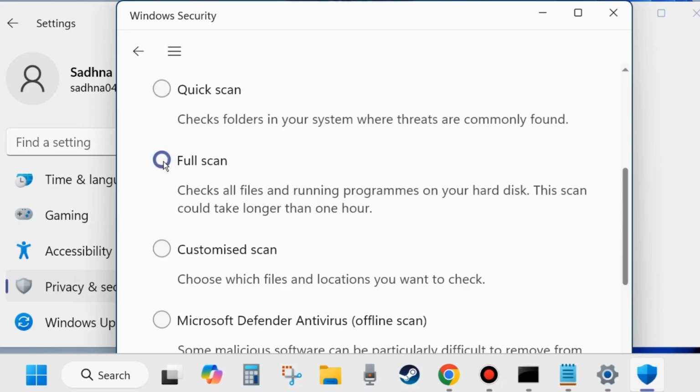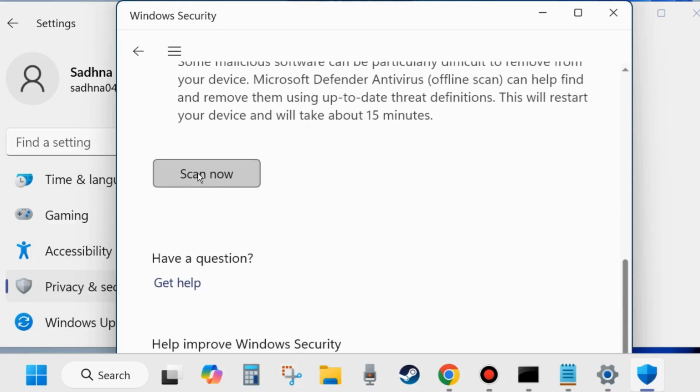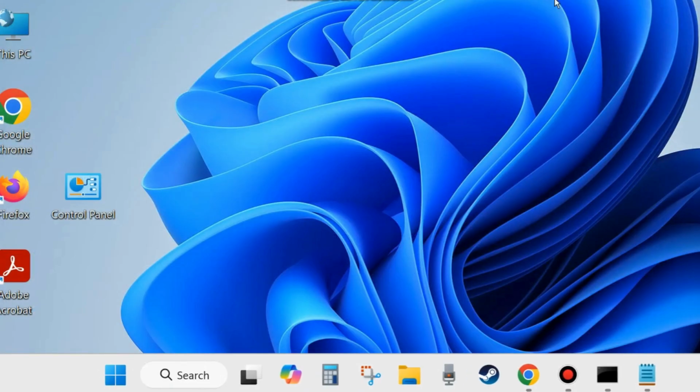Choose Full scan. It could take longer than 1 hour, so wait until 100% scanning is complete. Choose Scan now, and after that check whether your error is resolved or not. If not, go to the next fixes.